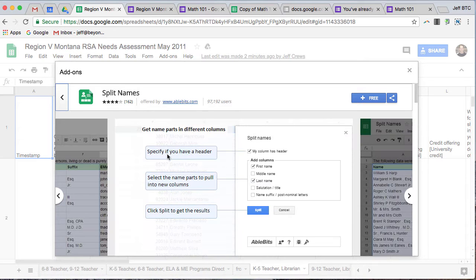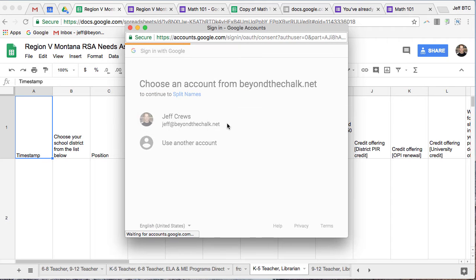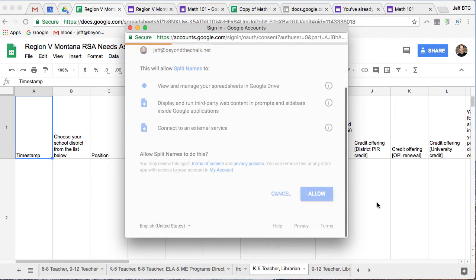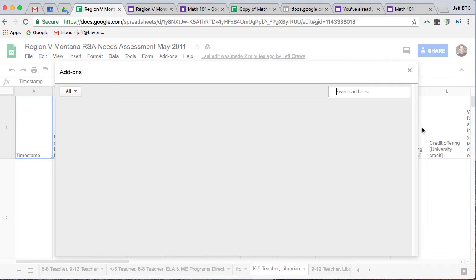Basically, if you've created a form and your form has collected the first and last name in one cell, what I can do is split those names into two. For example, I may want to sort by the last name. But if my name is Jeff Cruz, and it's all in one cell, it's going to sort by that J first. So I can use this to simply split that name into two different columns. Really powerful add-ons within Google Sheets here that are worth exploring.